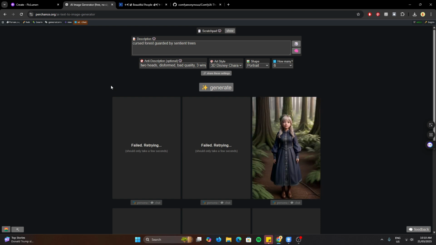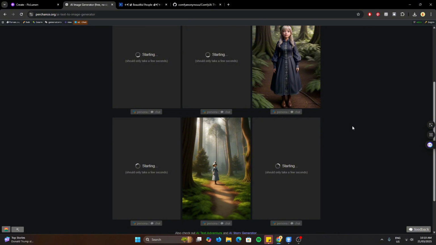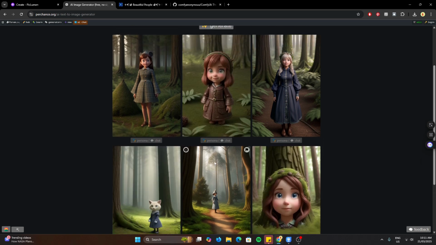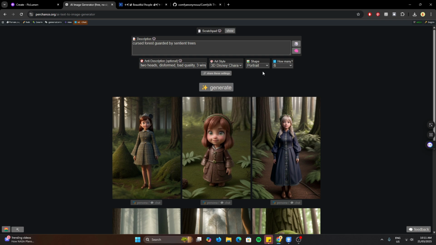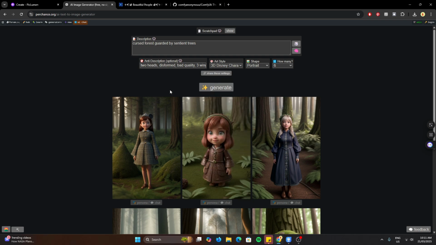Why is that? There we go, that one worked. I think it's because I have ad blocker, so maybe take that one off. Okay, so there we go. We got some generations there, and they're all free. You can make even up to 30. You can change the art style. Lots of different things you can do there. So yeah, check that one out as well.